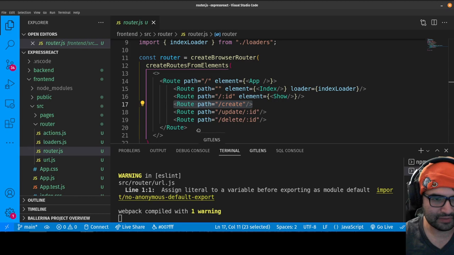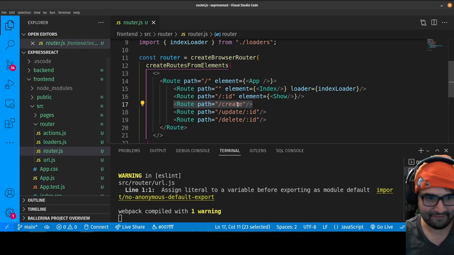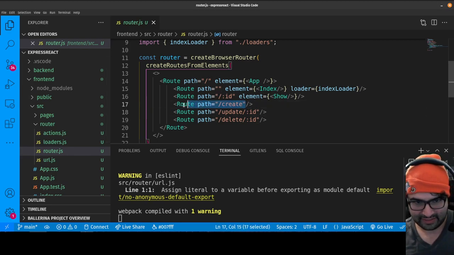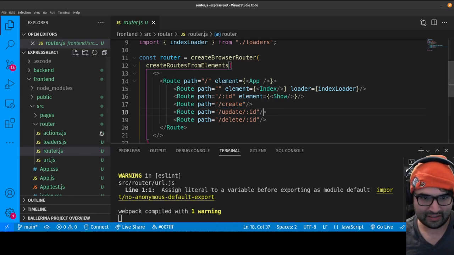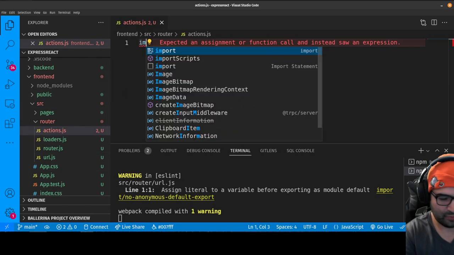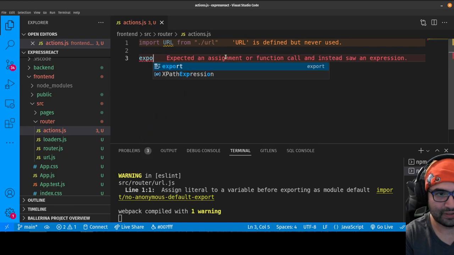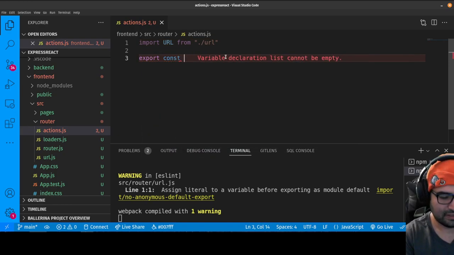Okay. So to do that, we're going to create a function for creating. Basically, when this form gets submitted to this route, what happens? Okay. So we need to give that what's called an action. We're going to do that again, and I'm going to import URL from /URL. That'll be the URL. And we're going to say export const, we'll call it the create action because it's the action for the create form. We want to create a thing.